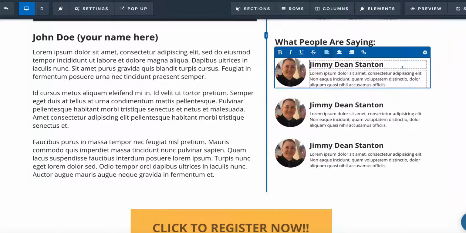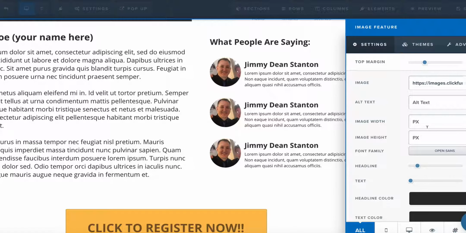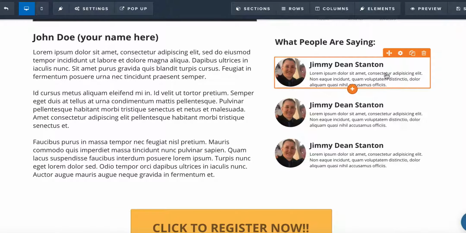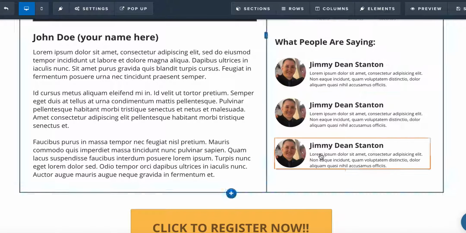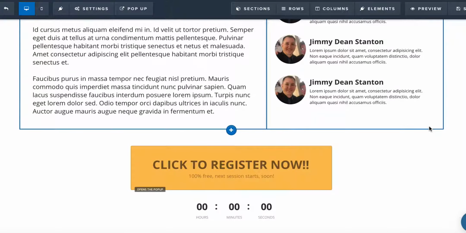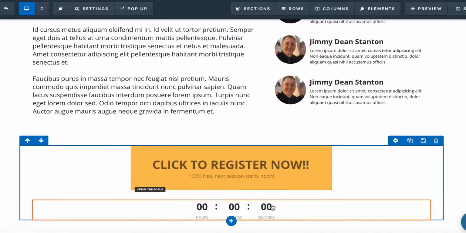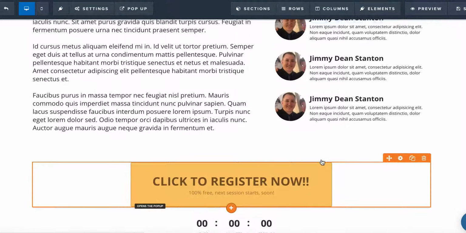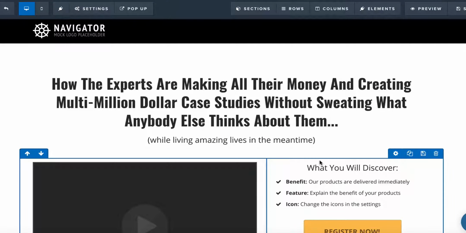So if you come here, these are image features. Just upload a square image of some sort, and that's pretty much it. And then just type in whatever it is that you want it to say. You can change the font and whatnot. This is a pretty clean page, real simple. Same thing with this countdown down here. Don't mess with that. There's really not too much else other than that you need to do.